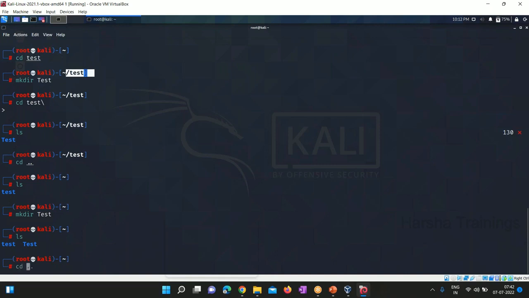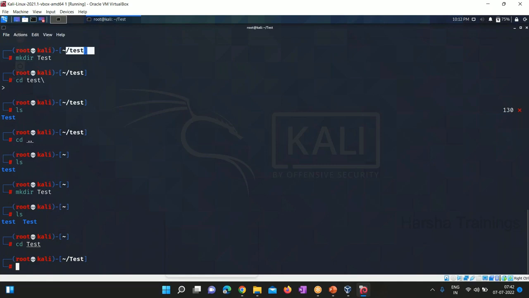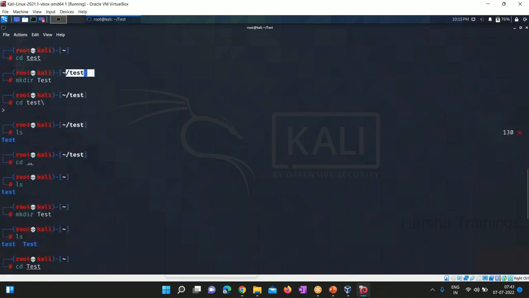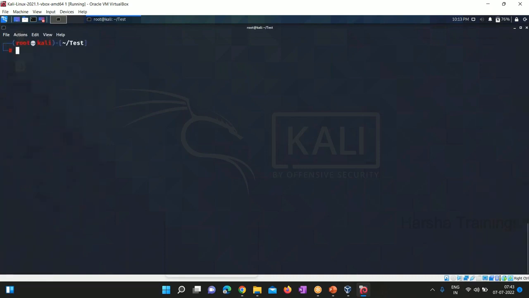If you want to enter into any specific directory, you need to specify it properly. It's not like Windows, where if you give small and capital, it will take it automatically. You have to specify it properly. You can give Control L, it will directly take you to the top.